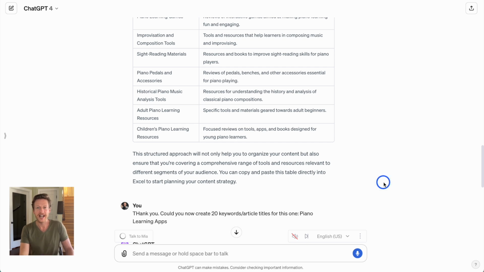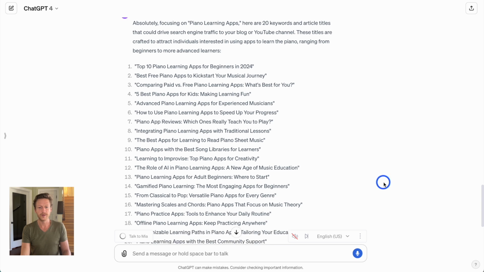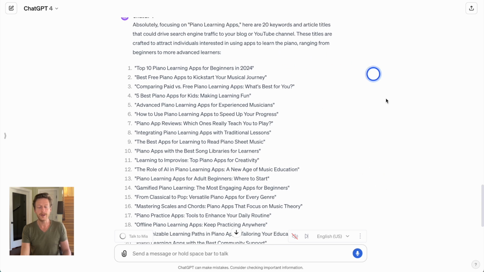Piano learning apps. So what we're doing, we have the general categories, the broad ones, subcategories, and then we can dive deeper into articles. You can then dive even deeper as well, because with search engine optimization, it's important to go after the long tail keywords, in addition to just things like piano learning apps, which is really competitive. So then what it did was it broke down 20 keywords and article titles that could drive search engine traffic to your blog or YouTube channel.